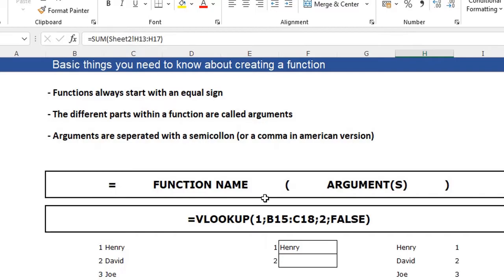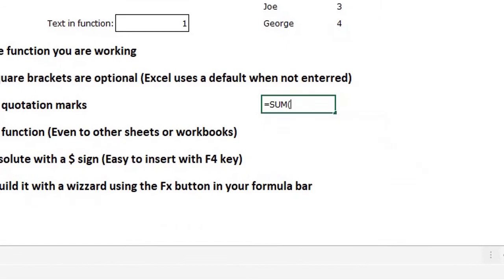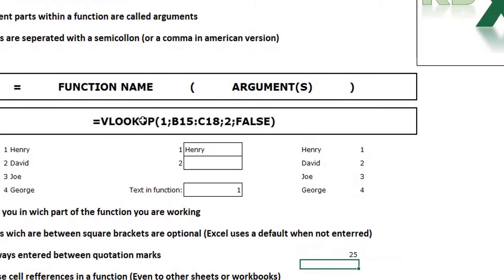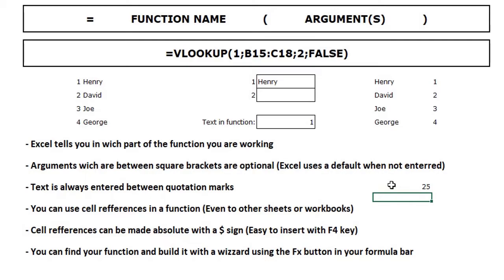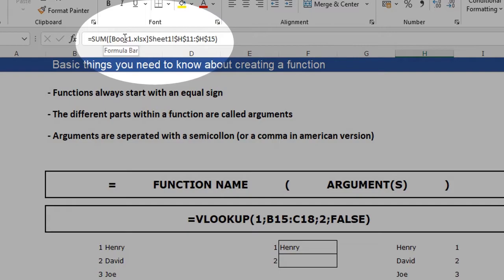And I can even make a reference to another workbook. I delete this function and I type another one, equal sign, sum, opening bracket, and I'm going to go to Book1. And I'm going to select these cells to sum, my closing bracket, press enter, and we are going to take a look at this function. You see book1.xlsx is placed between square brackets. The sheet is also named in it with an exclamation mark, and after that the array is typed.